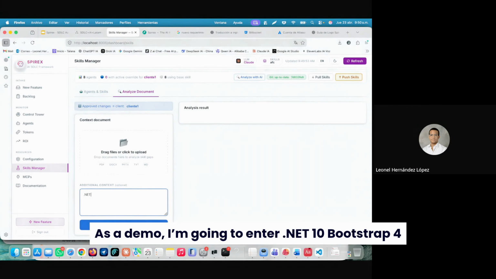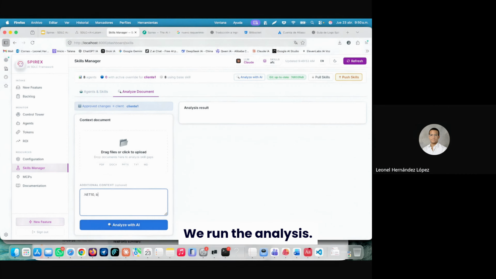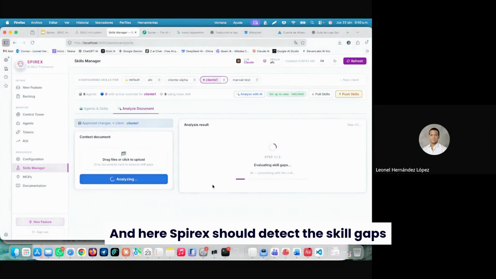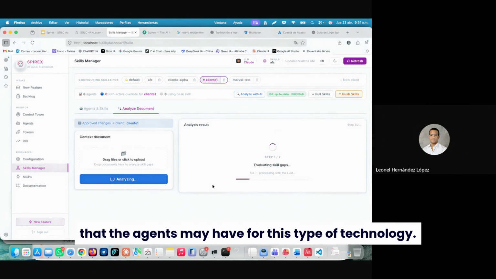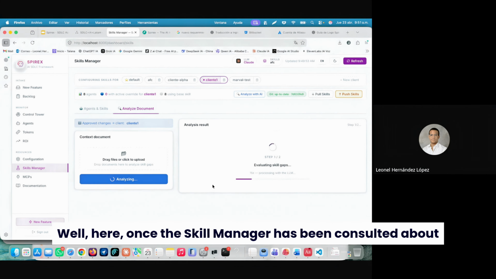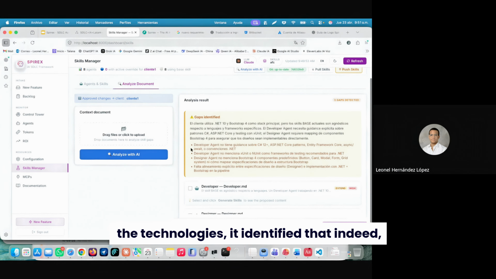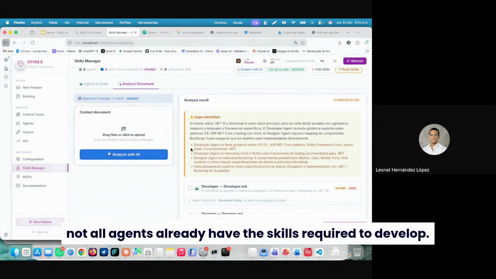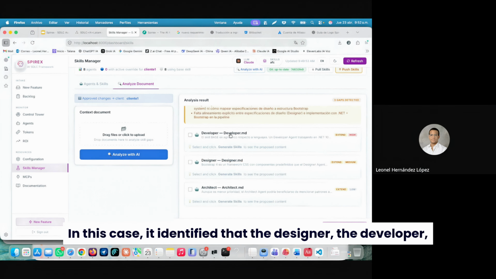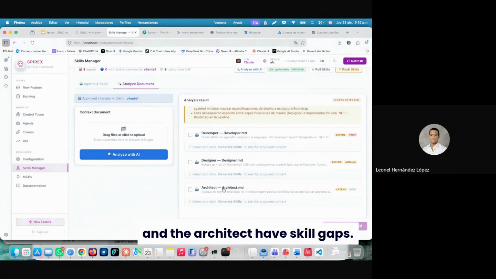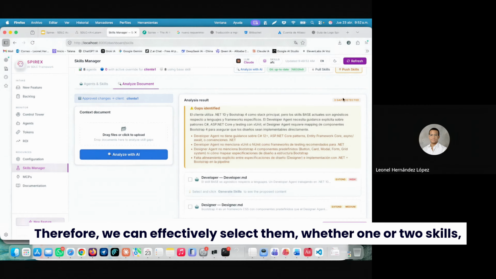As a demo, I'm going to enter .NET 10 Bootstrap 4. We run the analysis. And here, Spirex should detect the skill gaps that the agents may have for this type of technology. Once the skill manager has been consulted about the technologies, it identified that indeed not all agents already have the skills required to develop. In this case, it identified that the designer, the developer, and the architect have skill gaps.